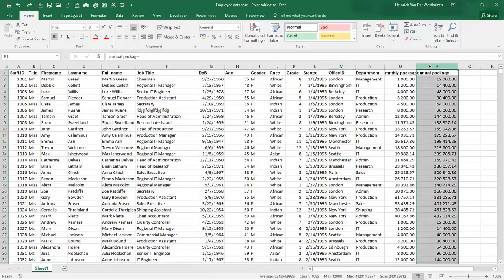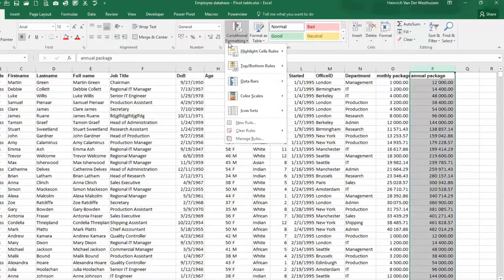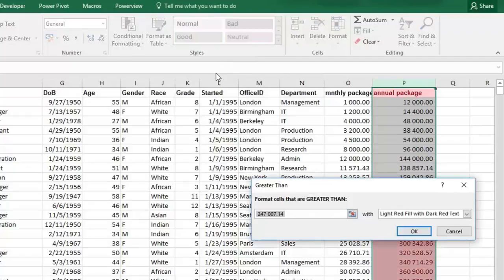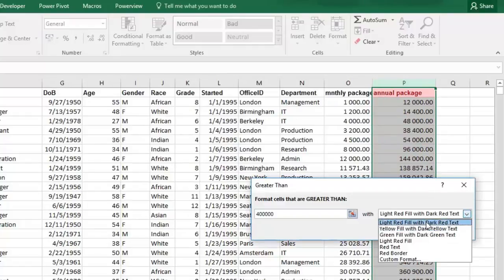I'm highlighting the whole column. I only want to see salaries that are over 400,000. So in this case, I'm going to the home ribbon, and in there you've got conditional formatting. If I go to the first option, highlight cell rules, I'm going to say give me anything that is greater than 400,000. And fill it with, it's chosen the default light red fill.